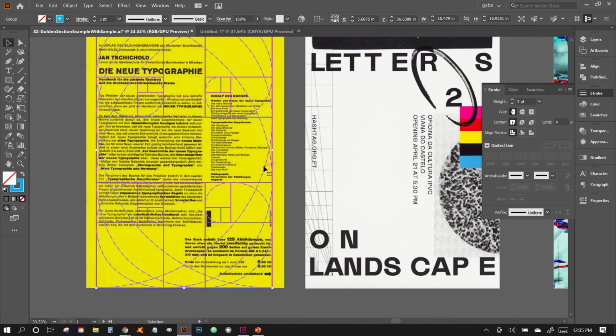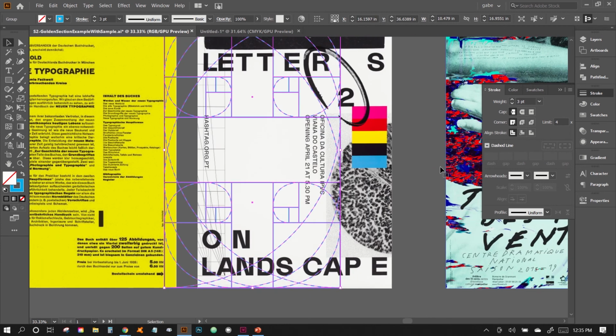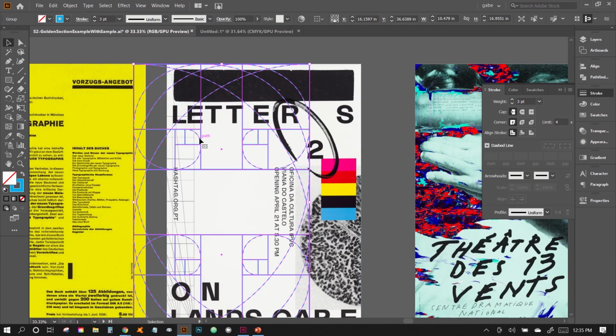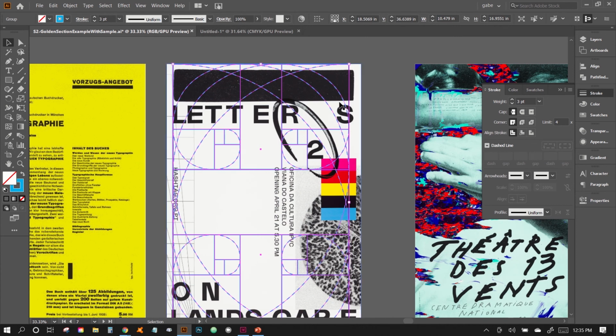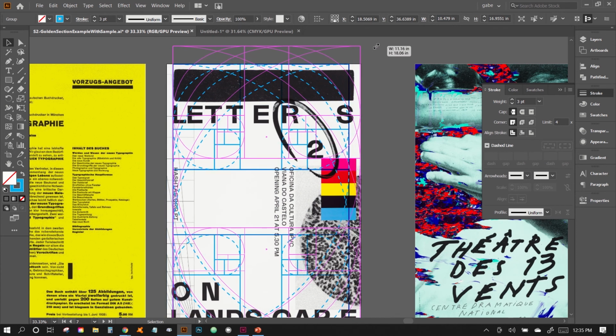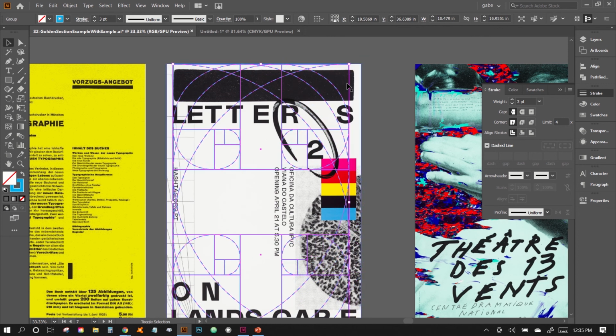So take this grid and then just overlay it on top of the posters, fit it to the width or the height, and shift it around to find the best match. So you can either go like that. So if you fit it by the width, you can move it left or right.